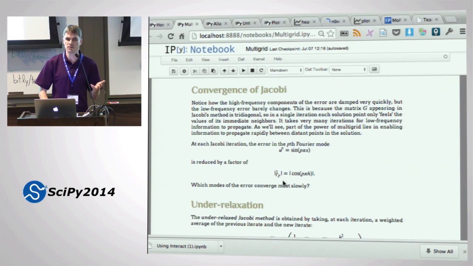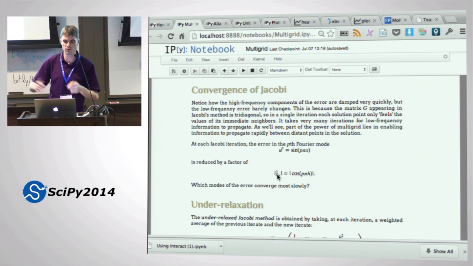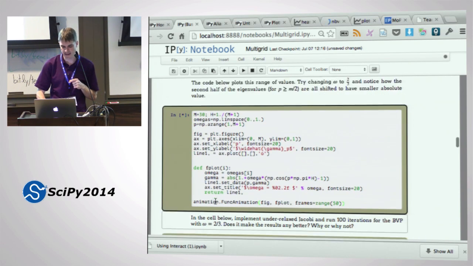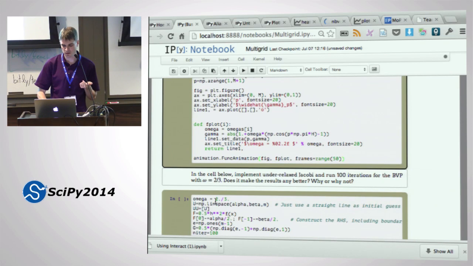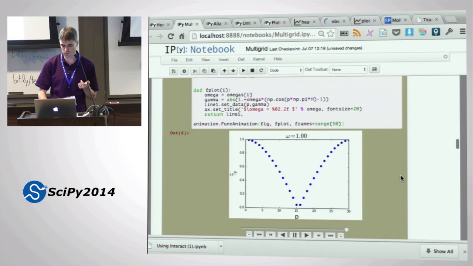So you can actually compute the eigenvalues and eigenvectors of the matrix that appears in Jacobi's method, and it turns out the magnitude of the eigenvalues is the magnitude of cosine of p pi h, where p goes from 0 up to the number of grid points you have minus 1, and h is the spacing between points. Essentially what this means, well, let me just show a plot here. This is a plot of the eigenvalues of the matrix appearing in Jacobi's method when omega equals 1. So this is that absolute value of cosine.